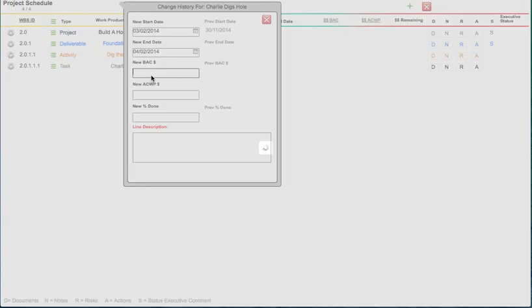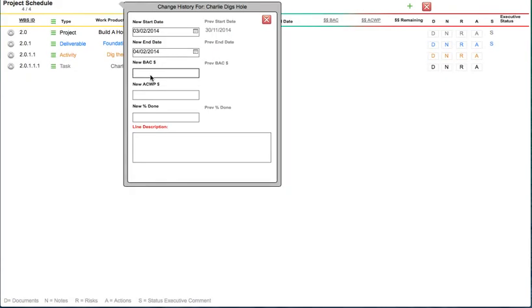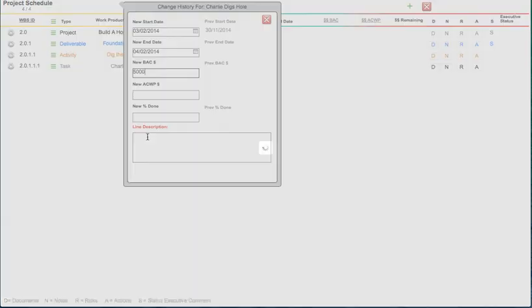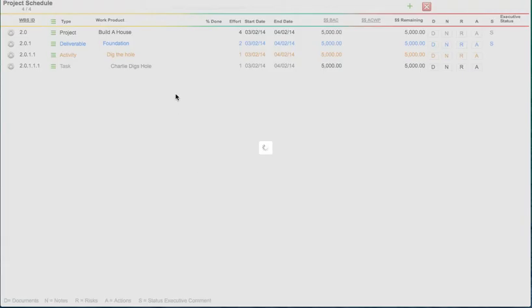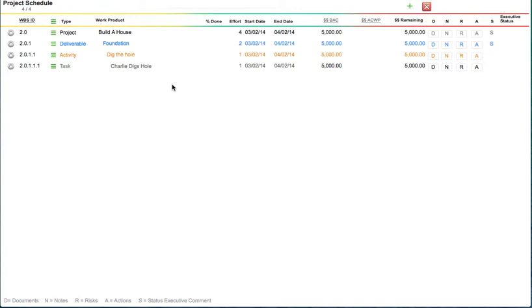The budget that we're willing to pay him was a fixed price of $5,000. The description, which is mandatory because it's highlighted in red, is pay fixed price to Charlie of $5,000. And again, just click somewhere on the screen, revealing a save button. You press save. And here is your first work breakdown structure we've added.